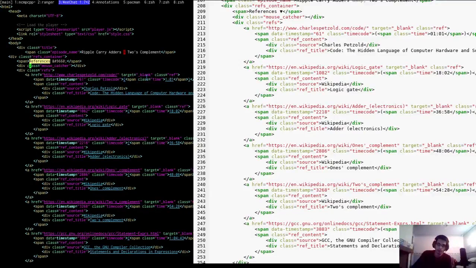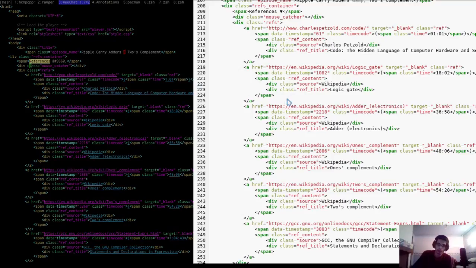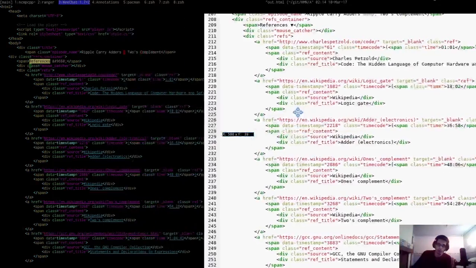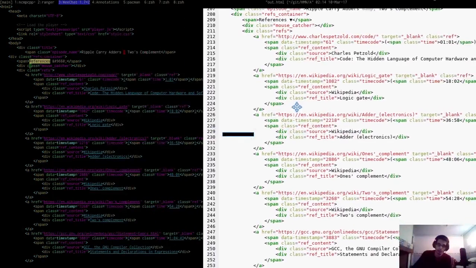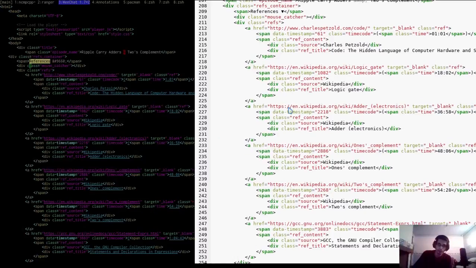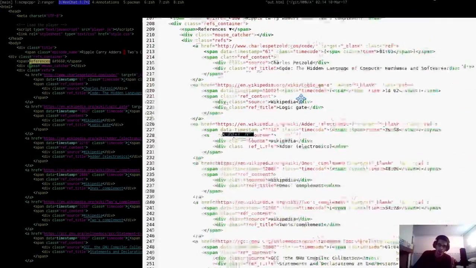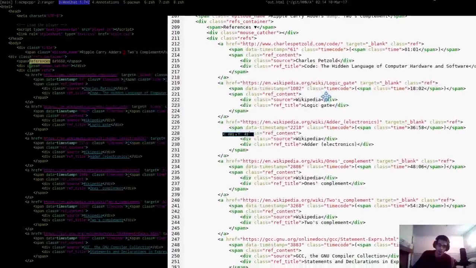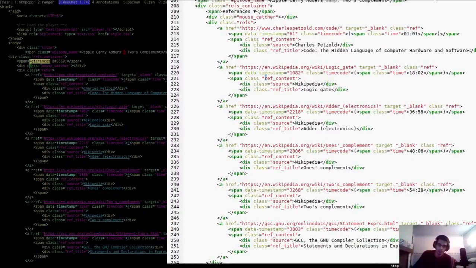Got mouse catcher, refs. href, target blank, class ref. Got span, data timestamp 61, class time code. They've got the open parenthesis, span class time 101, span close brackets, close span.